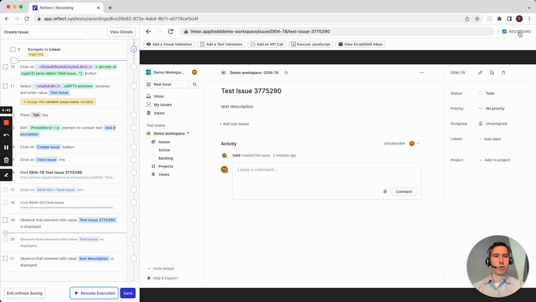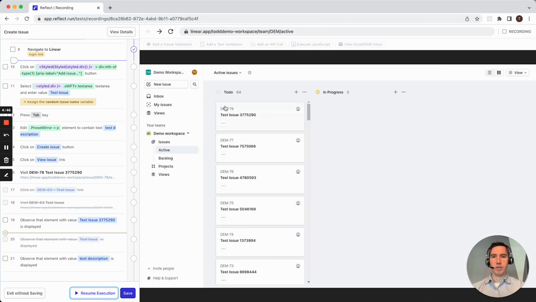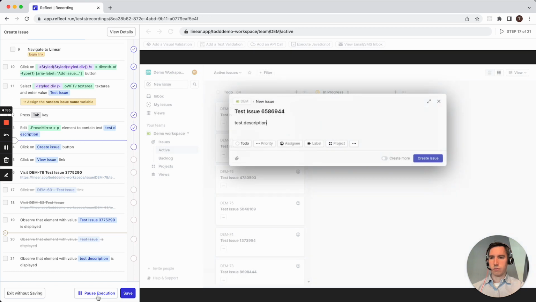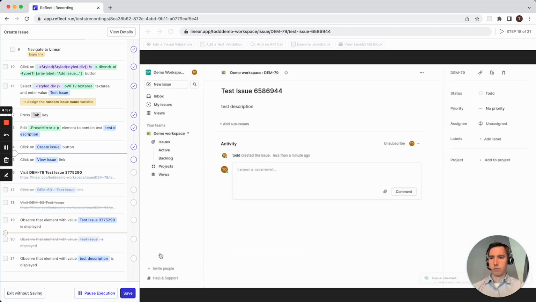So what I'm going to do is just turn off recording temporarily, click the back button to get me back to the previous page, and then start recording again. So let's resume and see what happens. All right, so it should click the view issue link and then observe that everything is working. We'll click resume and we can validate now that everything is looking correct.